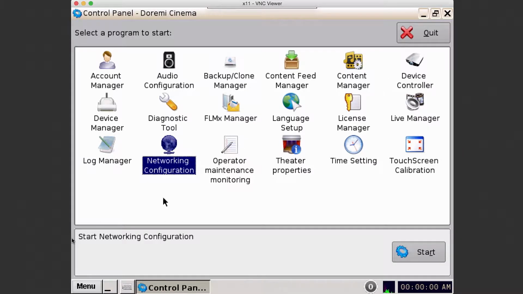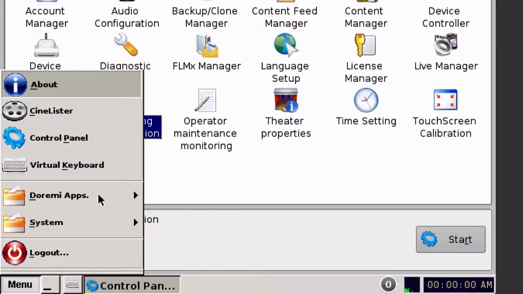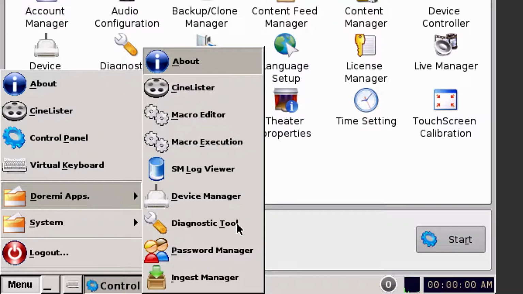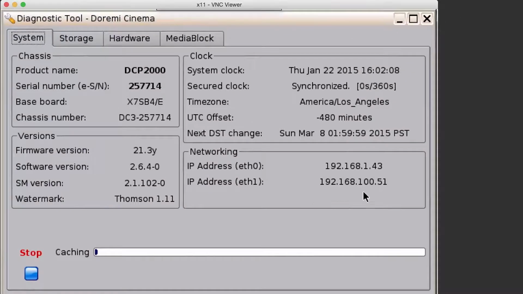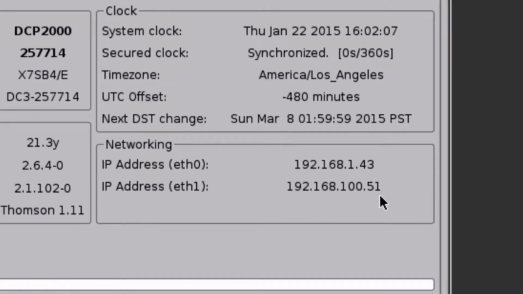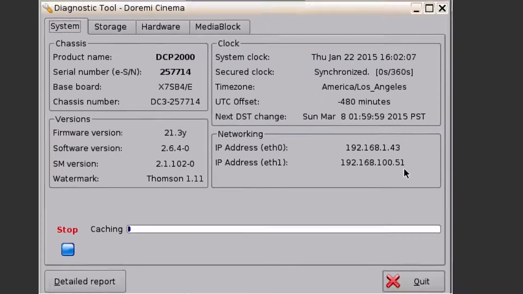To confirm, go to Menu, Doremi Apps, Diagnostic Tools, and under the System tab, confirm that your network addresses are correct. If they are, you're done.